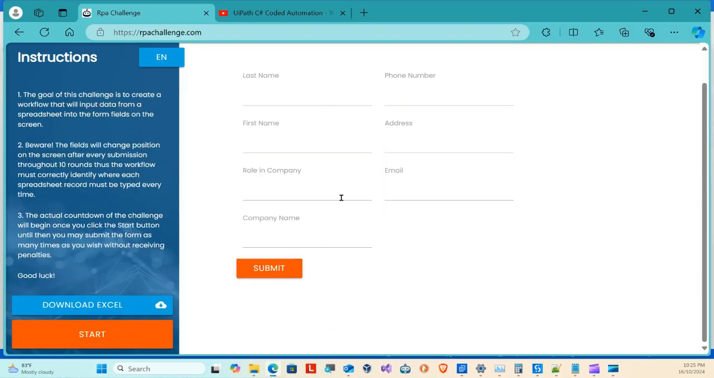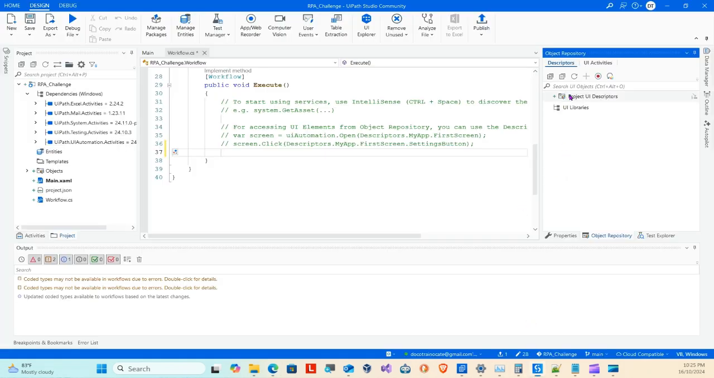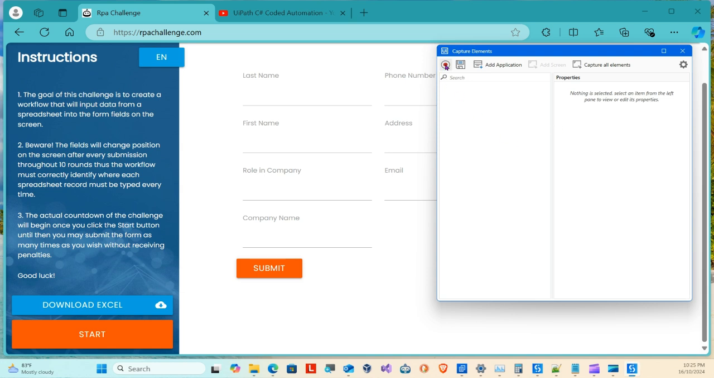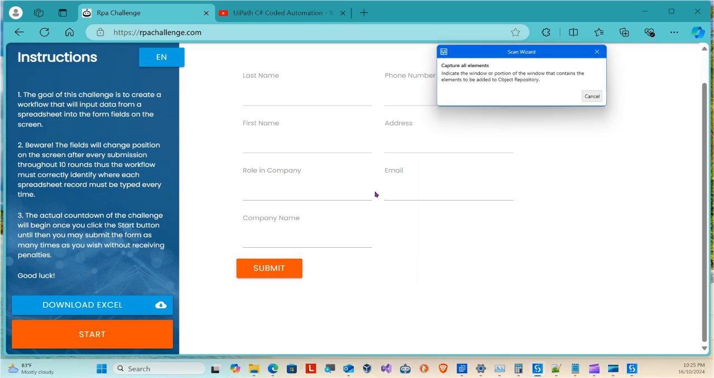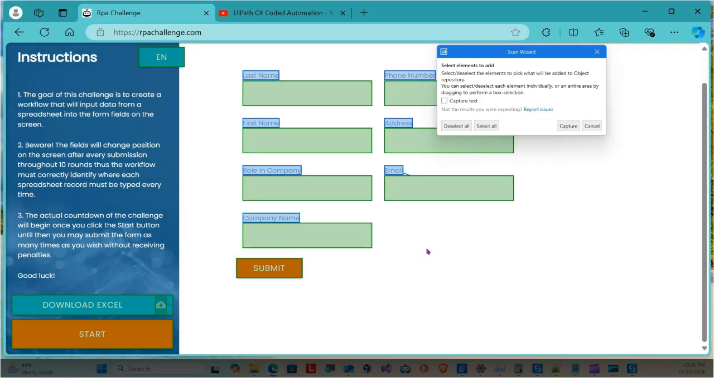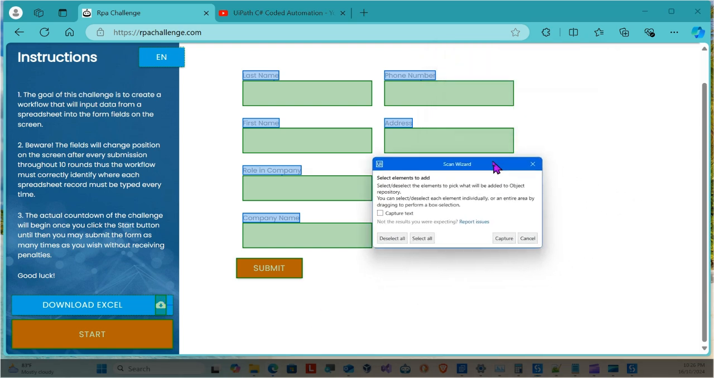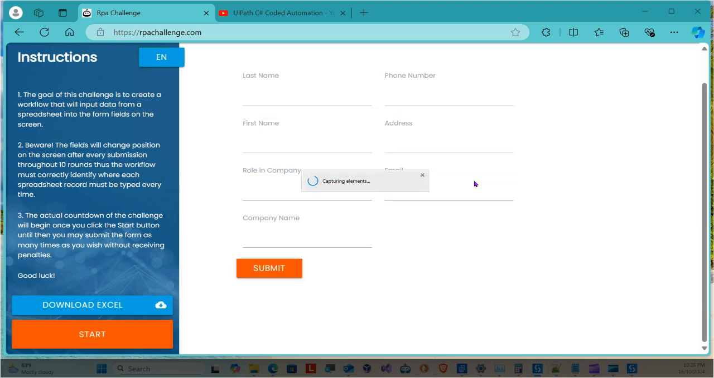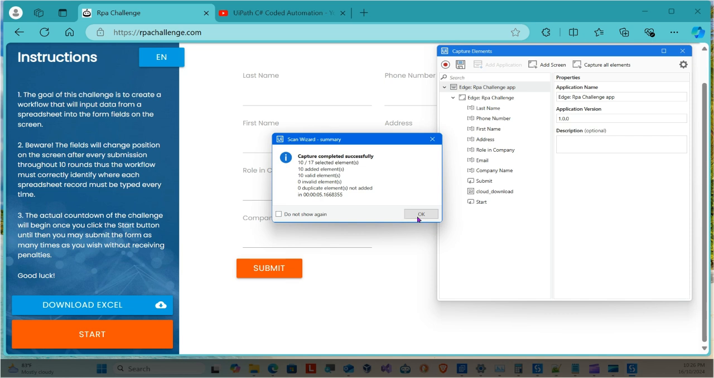If we reset, what we want to do is capture these elements so we can start interacting with them. You're probably familiar with object repository. This is not a tutorial on object repository, but it's pretty easy to capture this screen. Just come in here, start doing a recording, or you capture all elements. Okay, it's detected the elements. We don't want this, so we can just click and it will deselect. I'll deselect this one, and I think that looks okay. Then we do a capture, and it will capture those elements. It captures the start button, these input fields, the submit button, and we'll say okay.